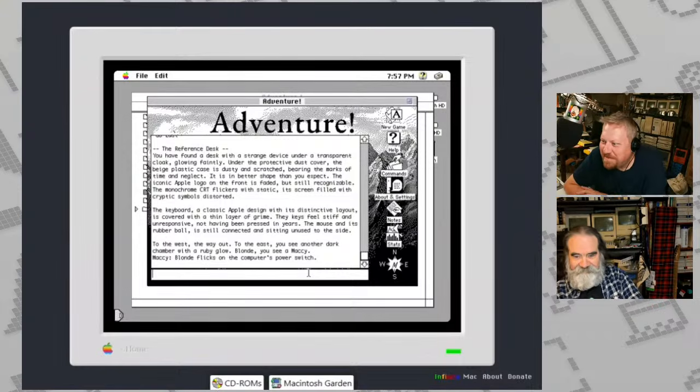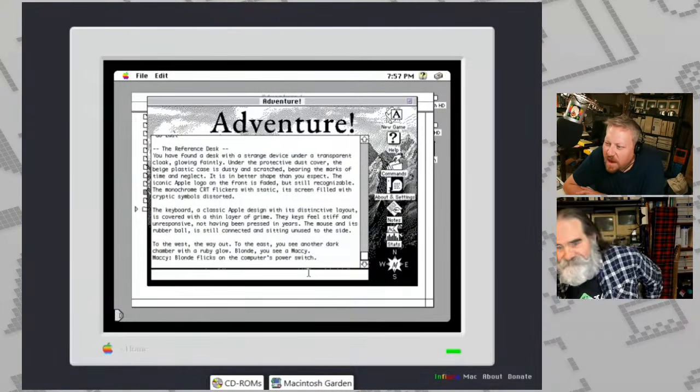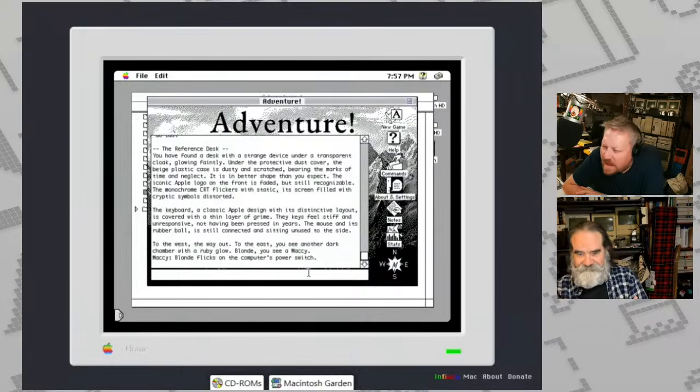He found a desk with a strange device under a transparent cloak, glowing faintly. Under the protective dust cover, the beige plastic case is dusty and scratched, bearing the marks of time and neglect. It is in better shape than you expect. The iconic Apple logo on the front is faded, but still recognizable. The monochrome CRT flickers with static, its screen filled with cryptic, distorted symbols. The keyboard, a classic Apple design with its distinctive layout, is covered with a thin layer of grime. The keys feel stiff and unresponsive, not having been pressed in years. The mouse and its rubber ball is still connected and sitting unused to the side. To the west, the way out. To the east, you see another dark chamber with a ruby glow.